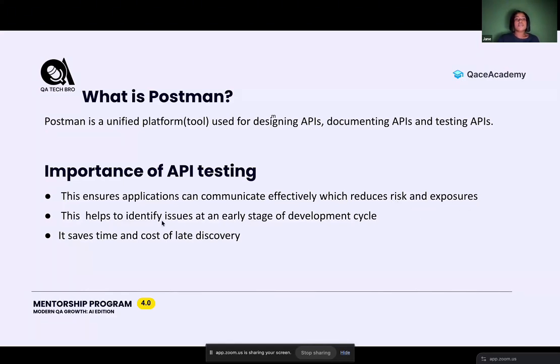Another thing about API testing is it helps us identify issues at an early stage of the development cycle. Like I previously mentioned, we're not waiting till the entire UI is beautiful and you are clicking on the buttons. You can identify all those issues at a very, very early stage with your API testing. With thorough API testing, you can figure out your security issues, functional issues, and non-functional issues, ensuring that your application performs very well even when it's not fully built.